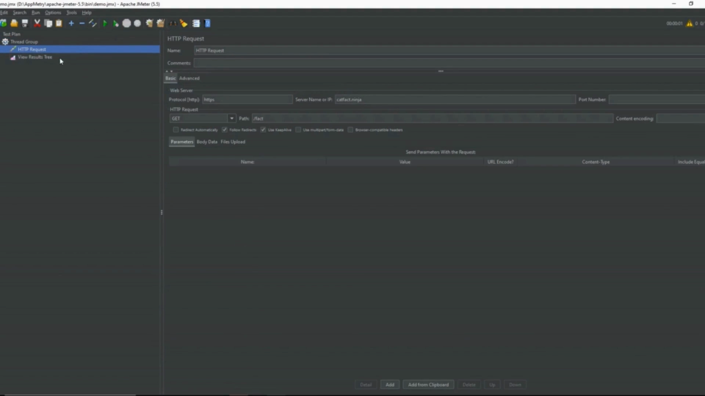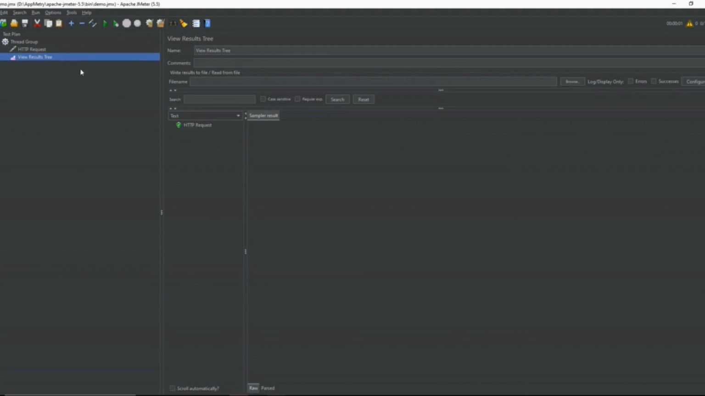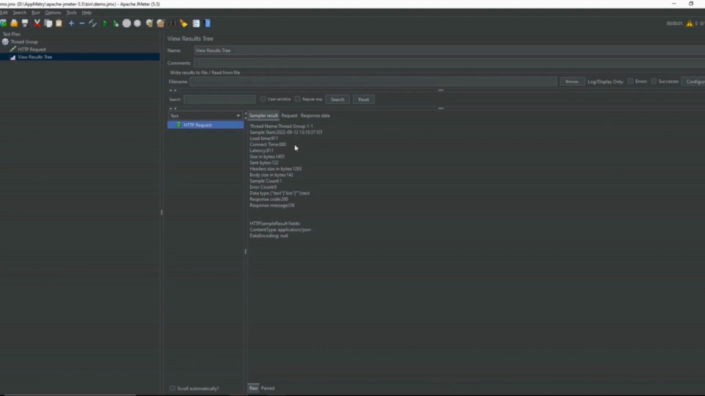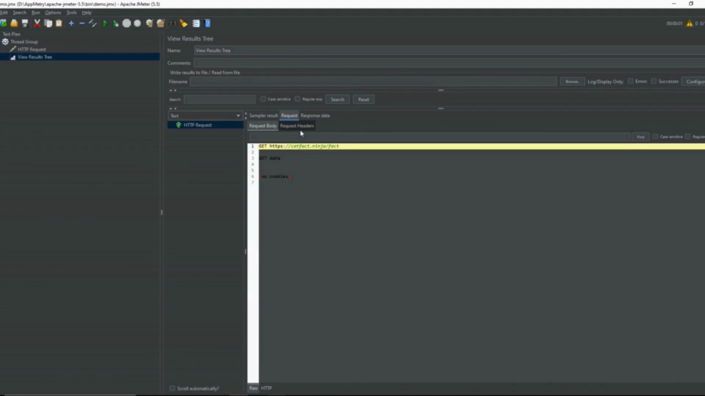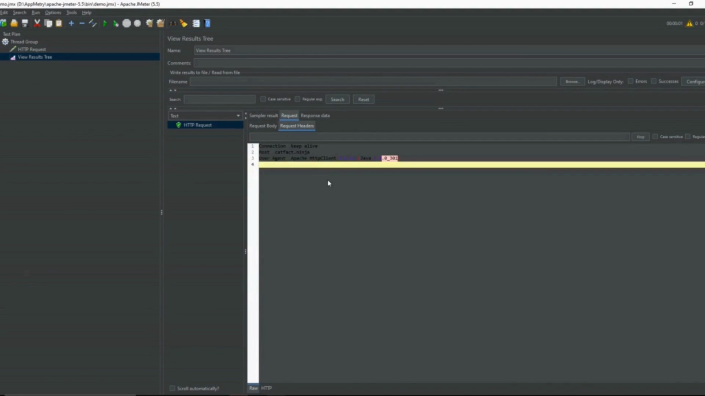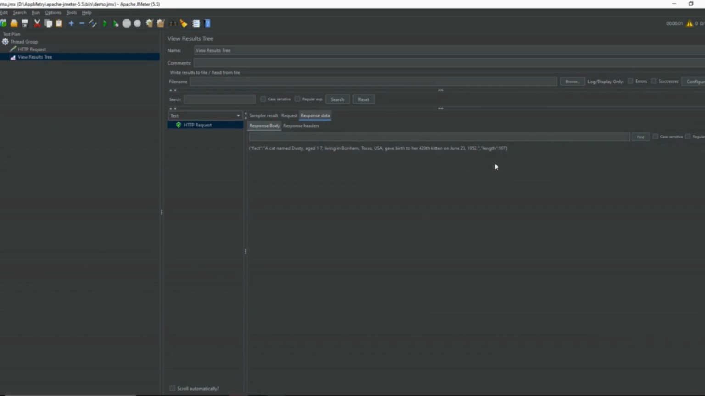Any action that is taking place through JMeter, the view results tree is going to contain that. So we are going to send one request. This is the result. This is the request that is being sent, this is the request headers, and this here is the response data. So this is a cat fact. You get a random cat fact every time you run this.